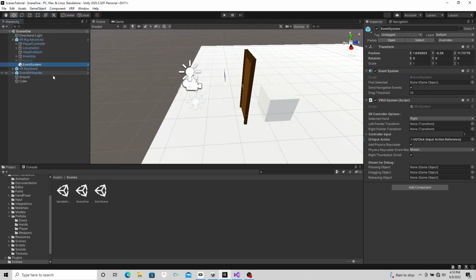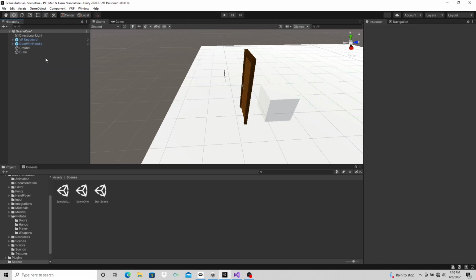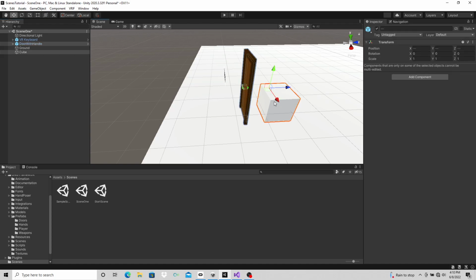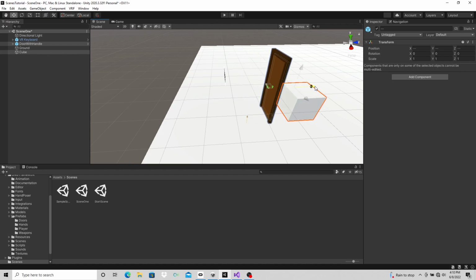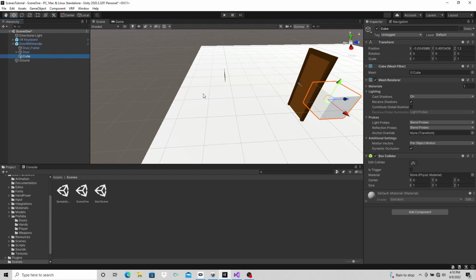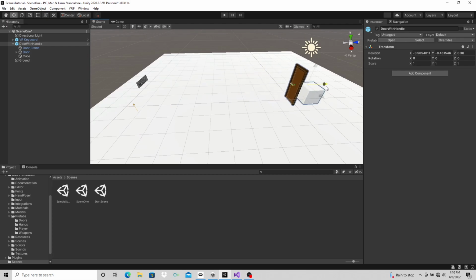Okay, so now we're in scene 1. So go ahead and take your XR rig and delete it. You don't need it in this scene. Go ahead and take your door and your cube. We're just going to move them over. Matter of fact, I'm going to make this easier. Make the cube a child of the door. That way they move together. Let's move it over here somewhere, and rotate it.